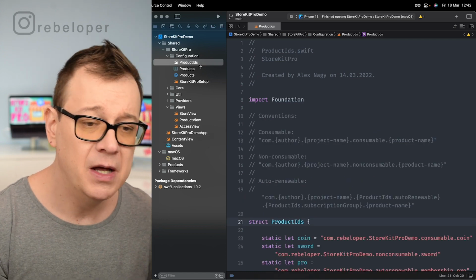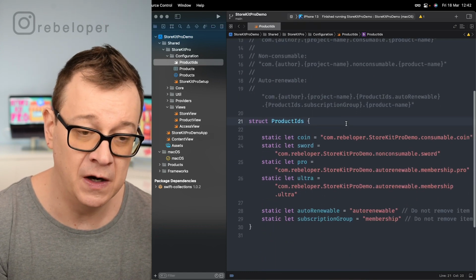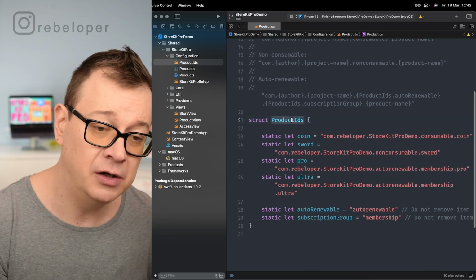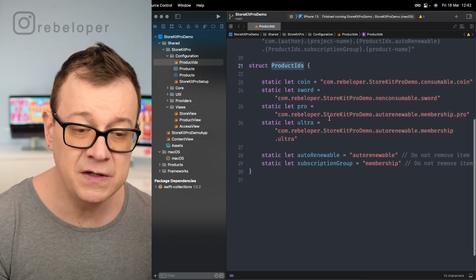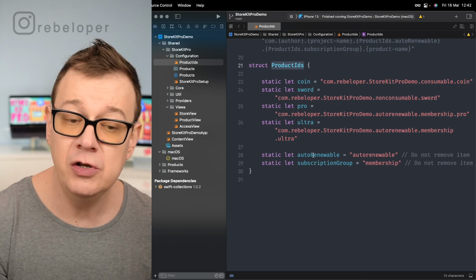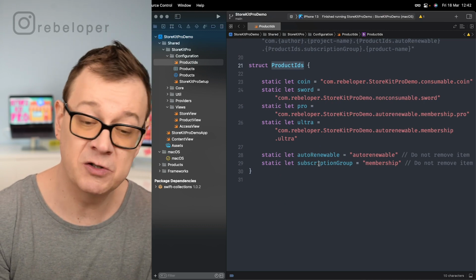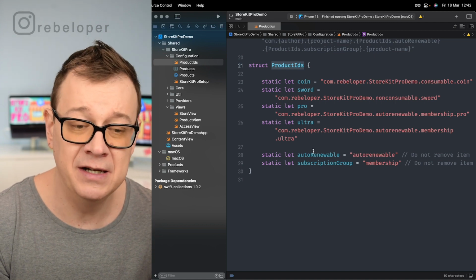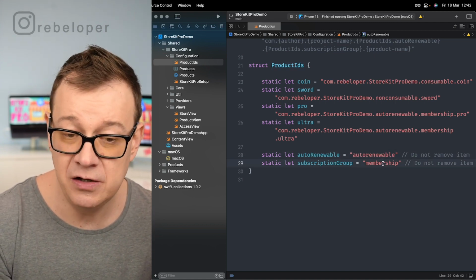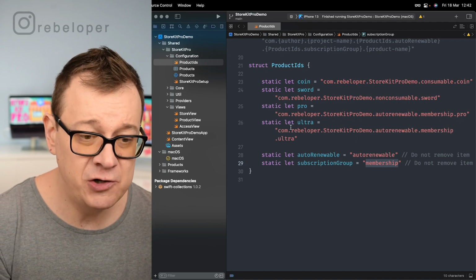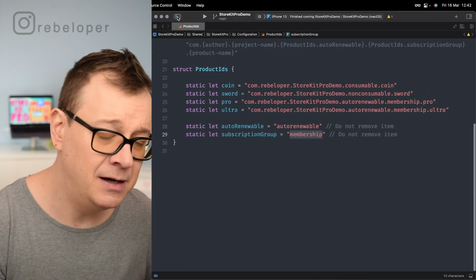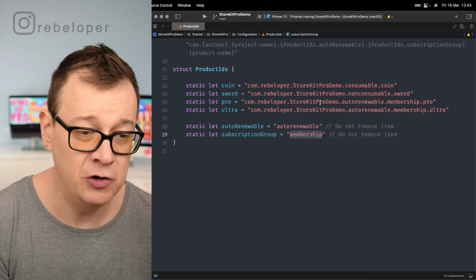So first of all, you need to add in here your product IDs inside this struct. Do not rename the struct, of course, because StoreKit Pro uses that. And also, if you are having auto-renewables and with a subscription group, do not remove these items either. You may change the values here. It depends on you, but make sure that you do not remove them. And let's take a little bit of a deeper look at what we have here.